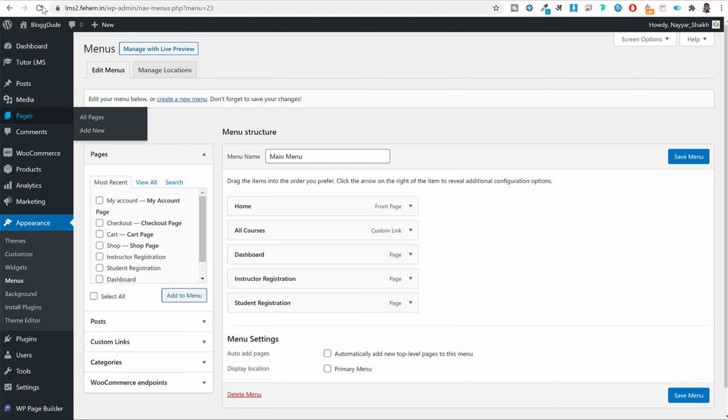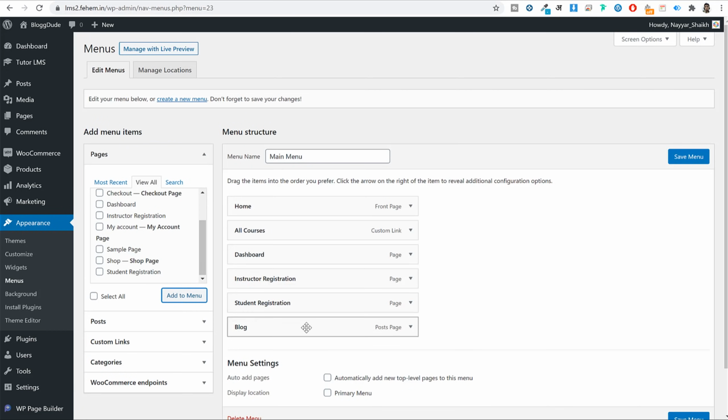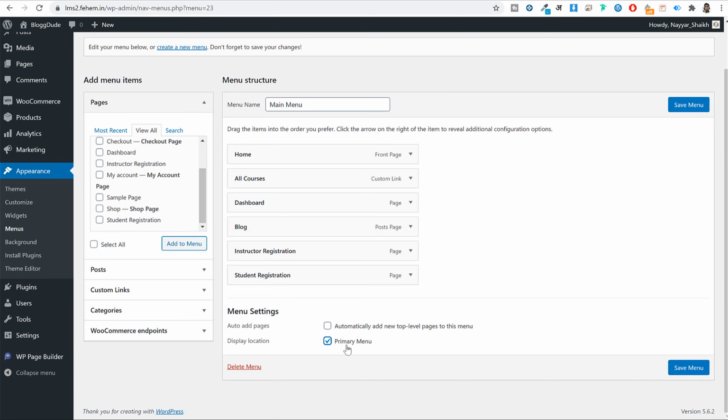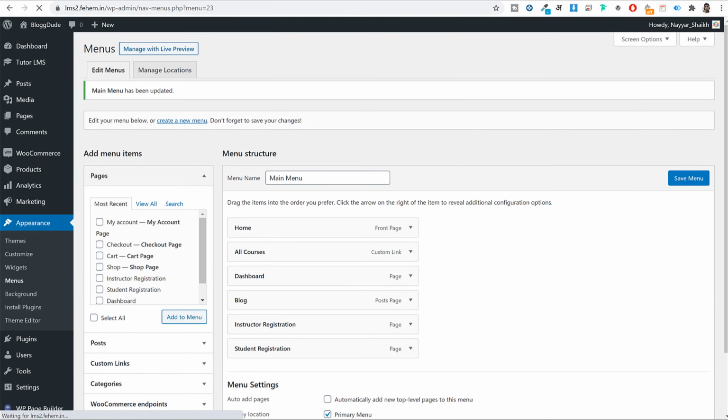Now again, if you come back to menus page and refresh it, click on view all, you will see this blog page, add to menu, and let's add it over here. Alright, now make sure to always tick mark this primary menu and click on save menu.